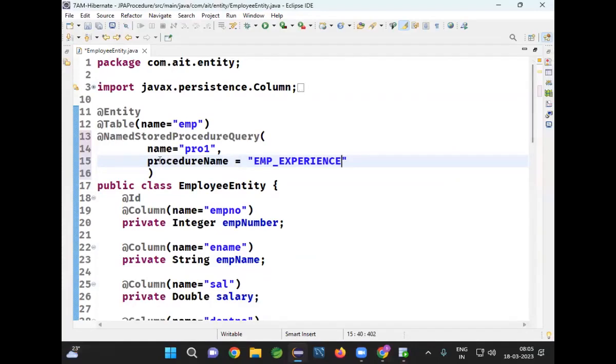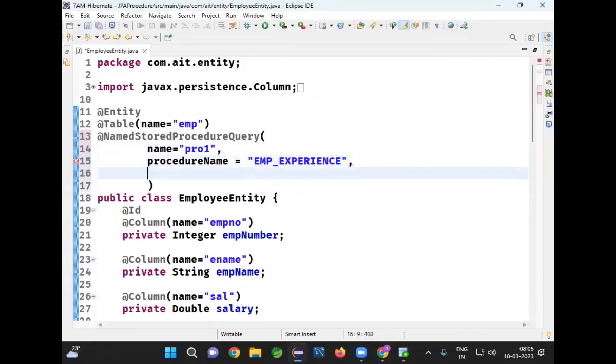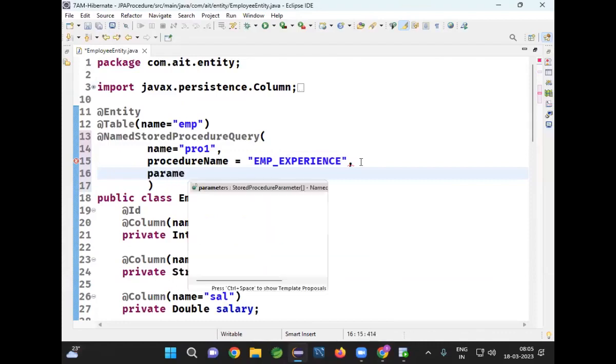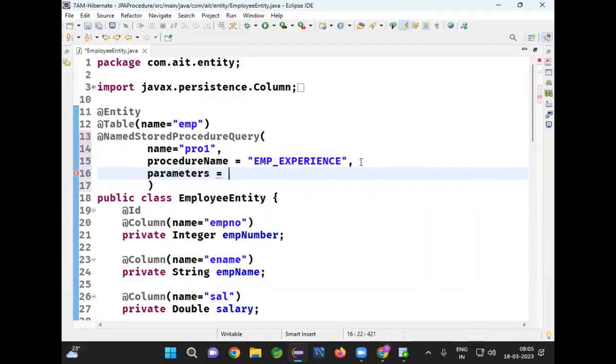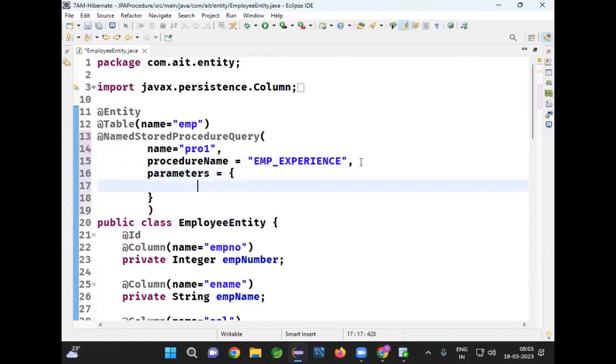So why two names? This name will be used by the entity manager for executing this procedure, while the procedure name is EMP_experience. Now you have to declare the parameters of the procedure. There is one element called parameters. Start a curly brace. Parameters. First parameter, @StoredProcedureParameter. First type the mode.